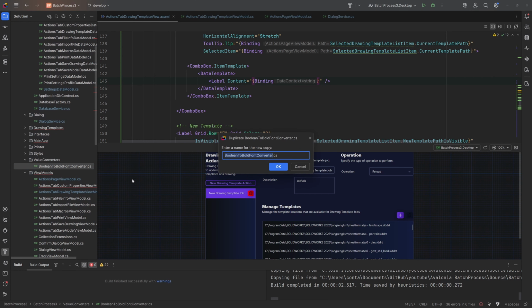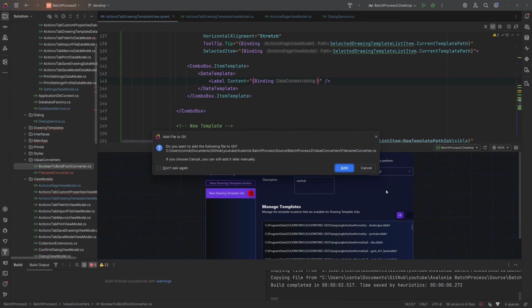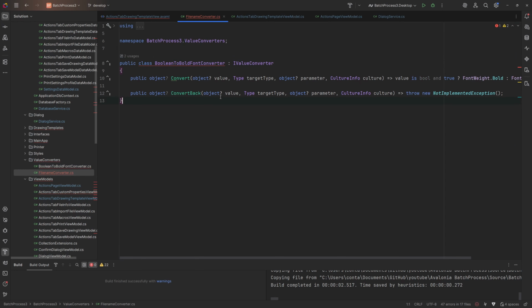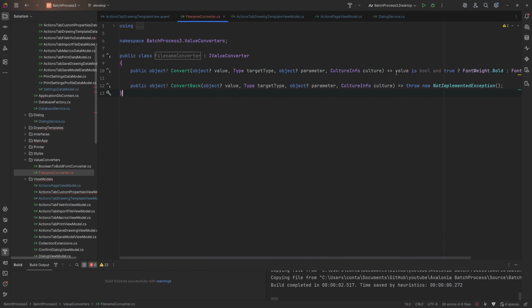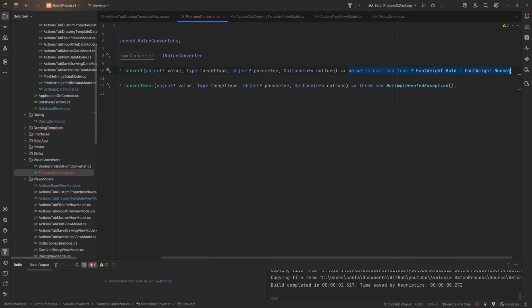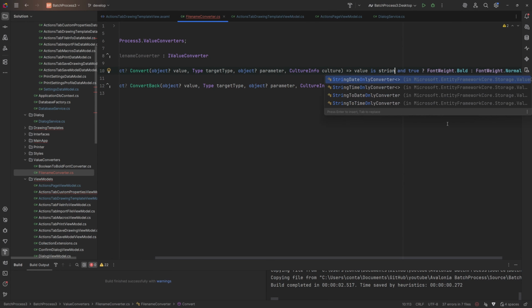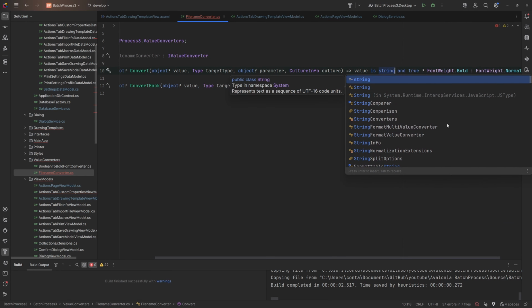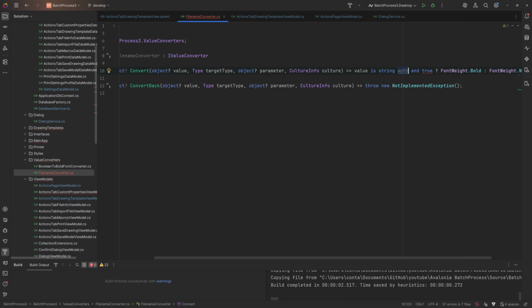Let's copy and paste that. Call this file name converter. We'll call this one file name converter. And then in here, value is Boolean, this, that, the other. So not far off. We want value is string. And if it is a string, we'll call it path, so we can manipulate it after this.